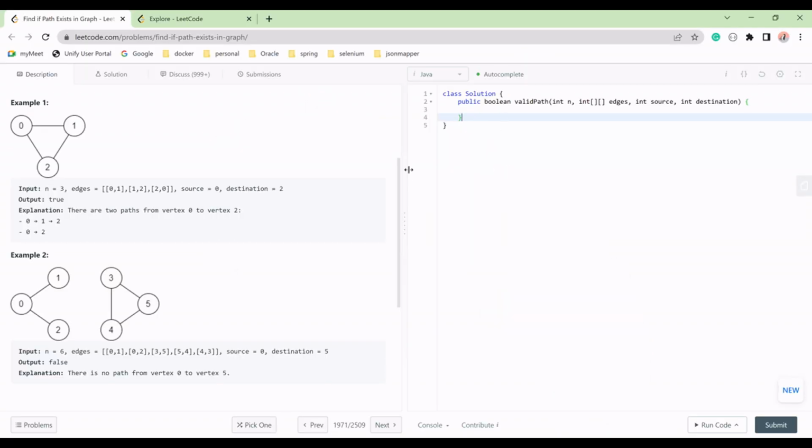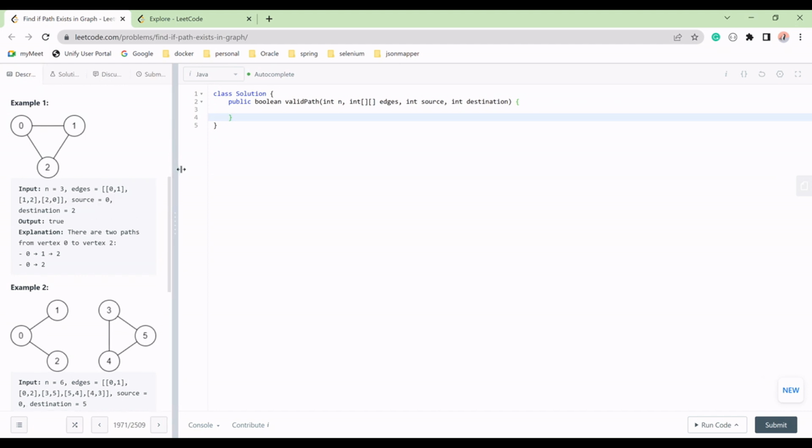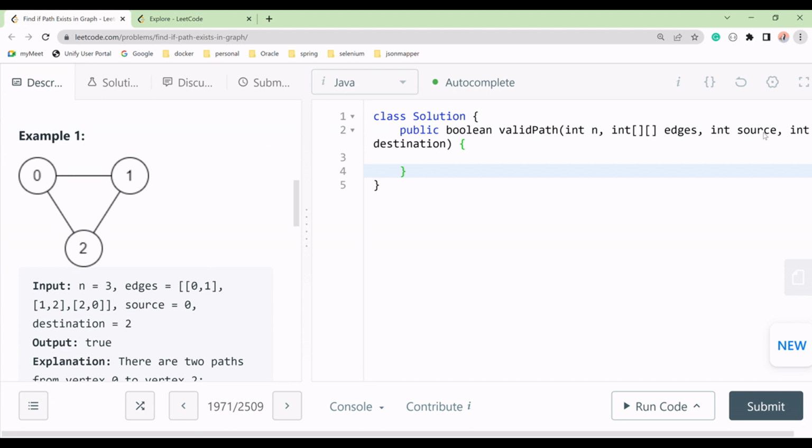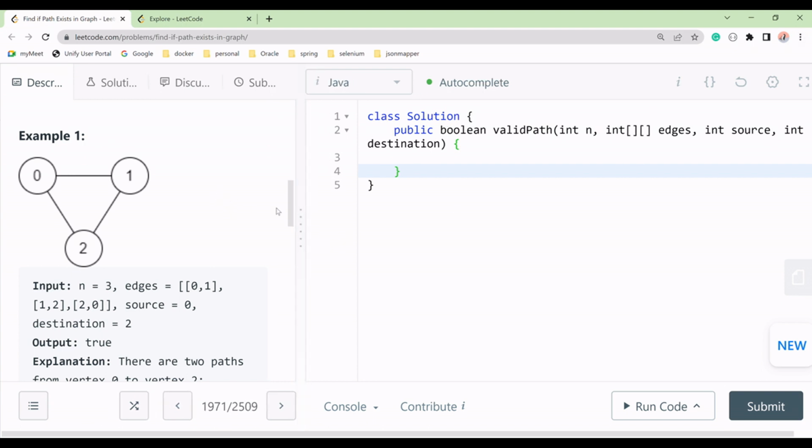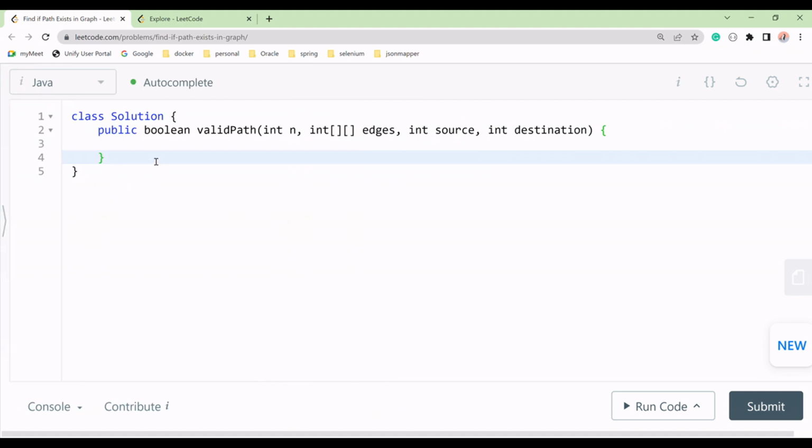Let me increase it a little bit. I am zooming this position. Yeah, very good.